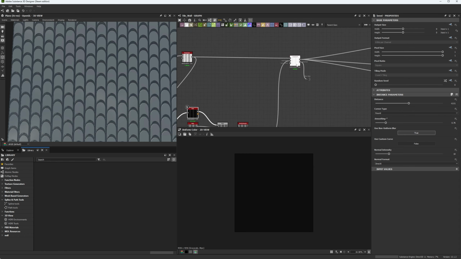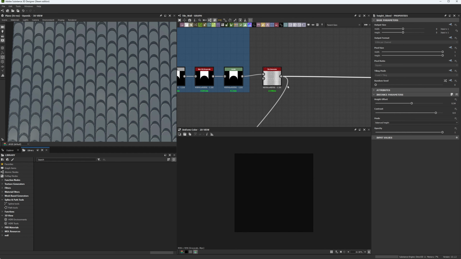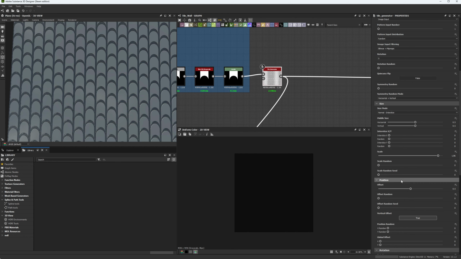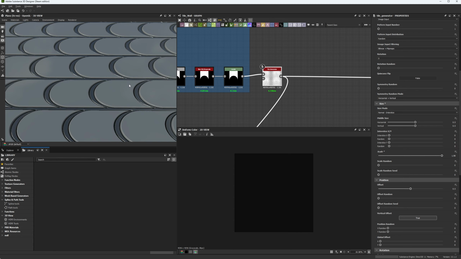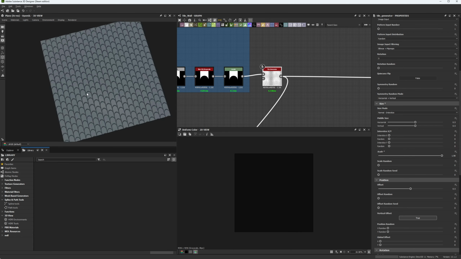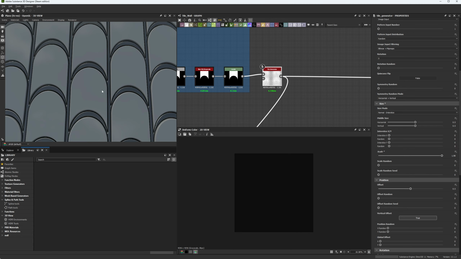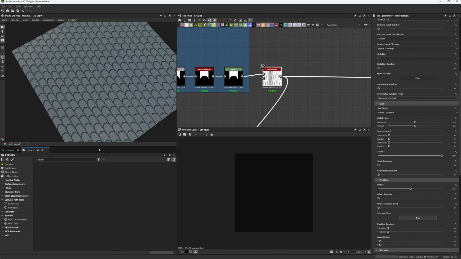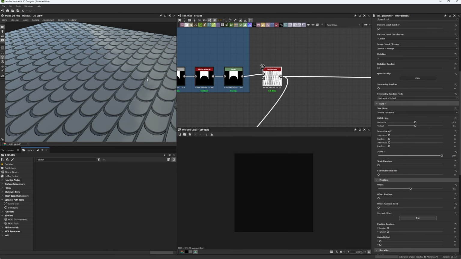And what I'm gonna do next is come here to my tile generator and increase the scale a little bit. There we go. Now we have something more similar to our reference. That's what I'm talking about. Yeah, that's the moment you know you nail it. When you get something like this, I like it.